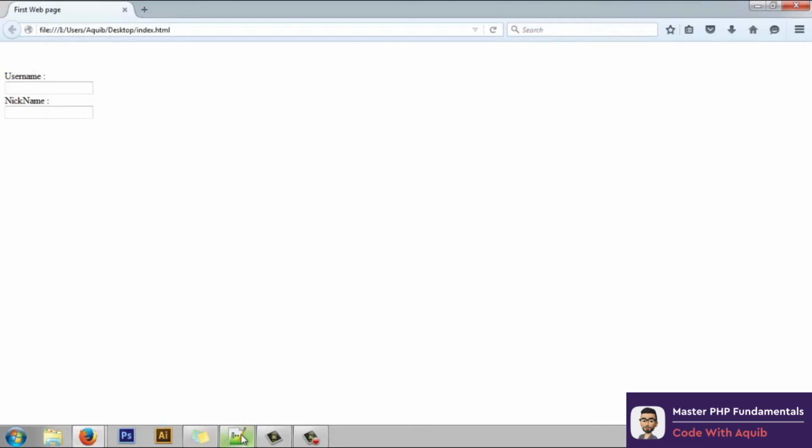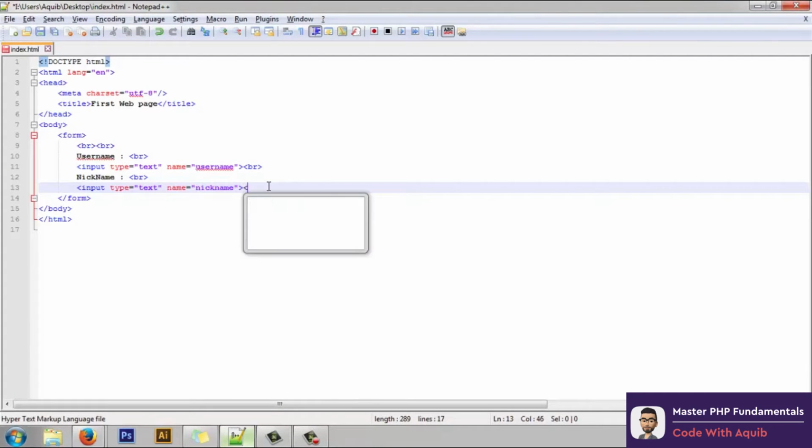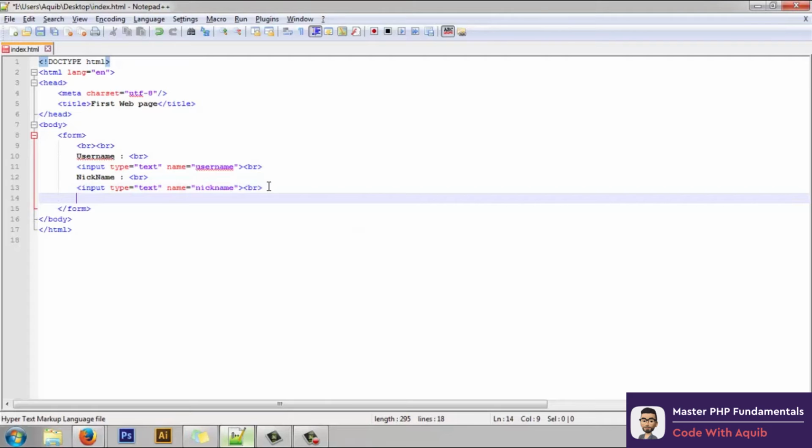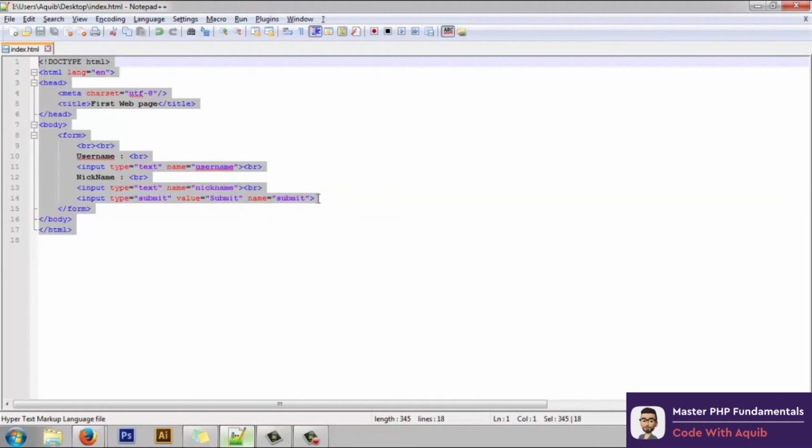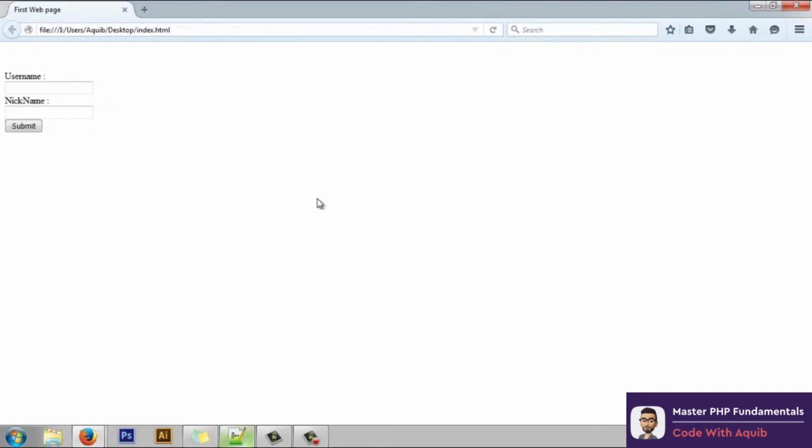And now let's quickly add a submit button. So we'll add another line break and another input, and type is equal to submit, which basically stands for the submit button. We'll say value, which will be the text of the button, should be submit, and name is equal to submit also will do. So there we go, refresh it, and we have a submit button. Now when we click on it, obviously nothing will happen, so we'll add this action using PHP in a while.